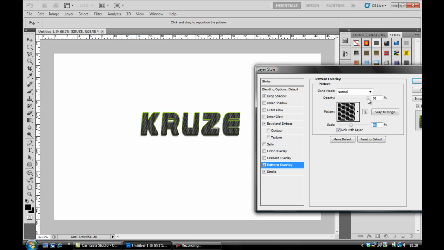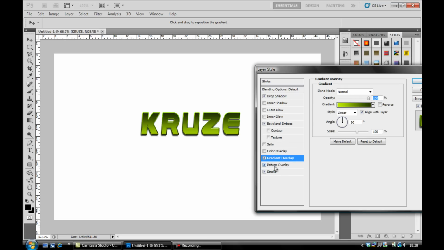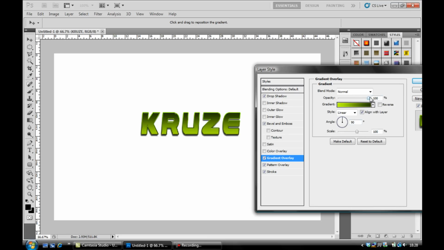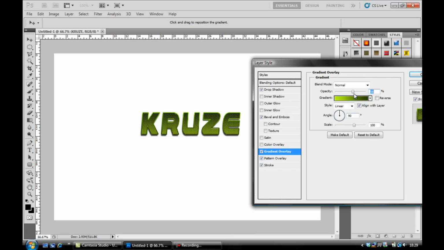And if you lower the opacity of this, you can apply your gradient over the top, make that slightly more, and you need to lower your gradient's opacity down as well. And there you can see I've got the pattern just behind with the gradient over the top. So I'm actually going to put this back up, take the pattern off.